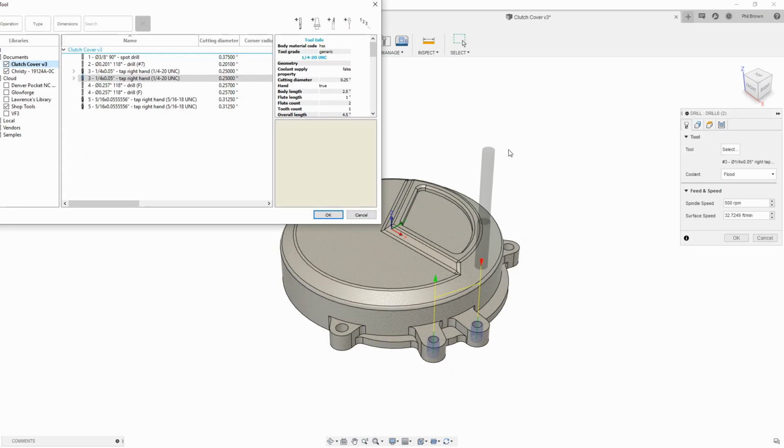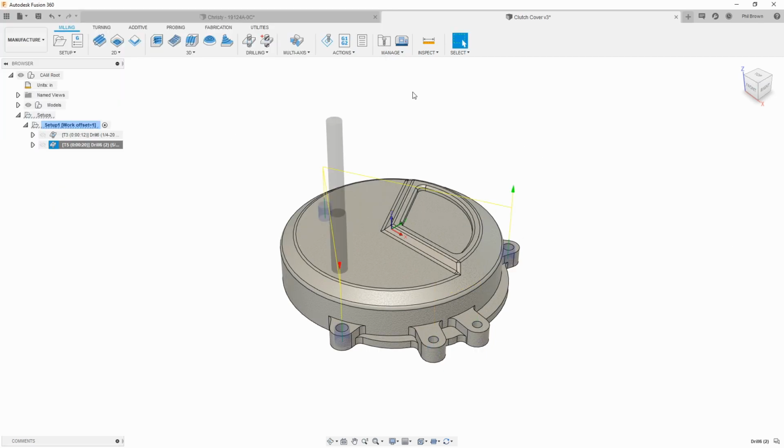So now if I look back at my print, I see I have some 5/16-18s. I go ahead and bring in my 5/16 and hit OK, and it automatically picked up those holes.